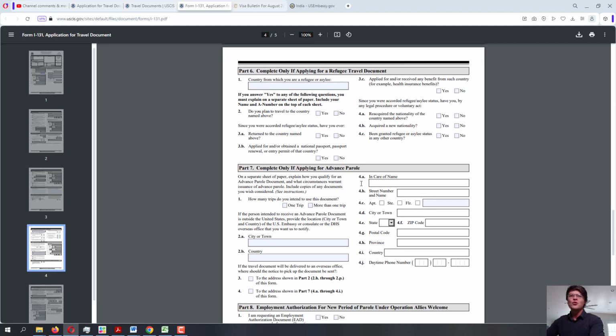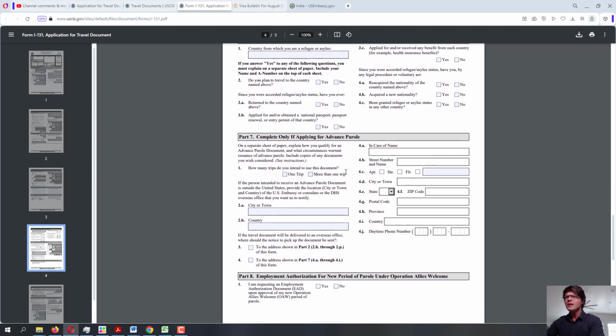Moving further to part 7. Complete only if applying for advanced parole now. On a separate sheet of paper, explain how you qualify for advanced parole. So you do have to do some written statement on this one, and what circumstances warrant issuance of advanced parole. Include copies of any documents you wish to be considered. 1. How many trips do you intend to use this document? 1 trip? More than 1 trip?